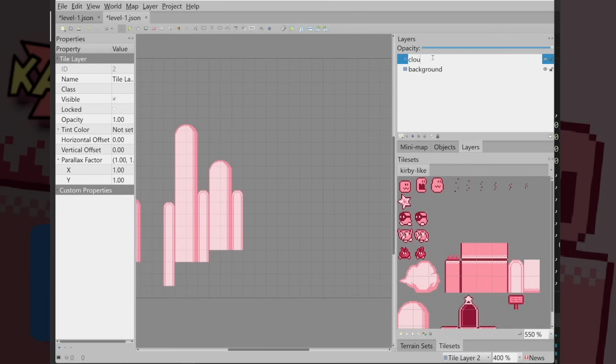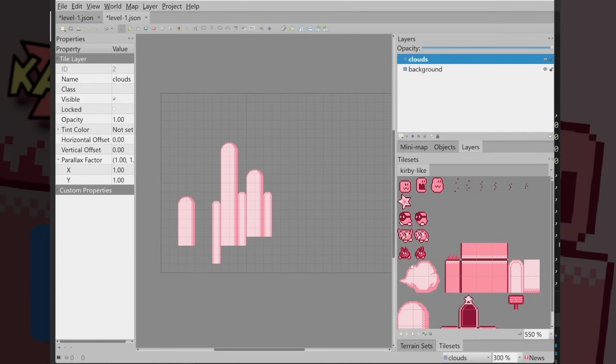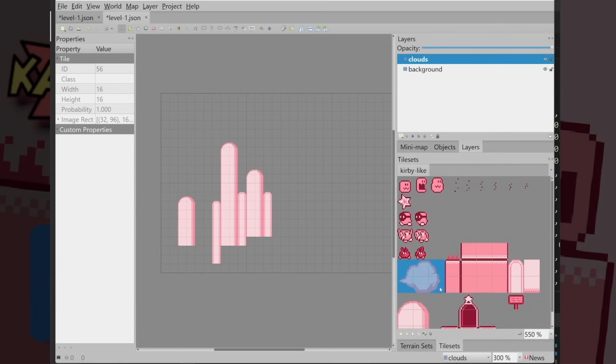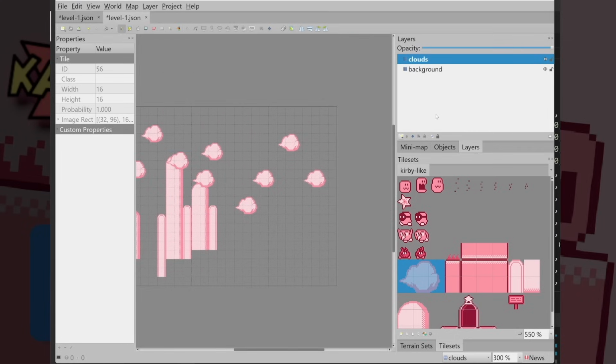So clouds, here we go. And then once you have the clouds, I'm just going to select the full cloud sprites and just start putting them here. As you can see, they can overlay on top. So just put a random amount, it doesn't matter. Save, of course, as you do this.